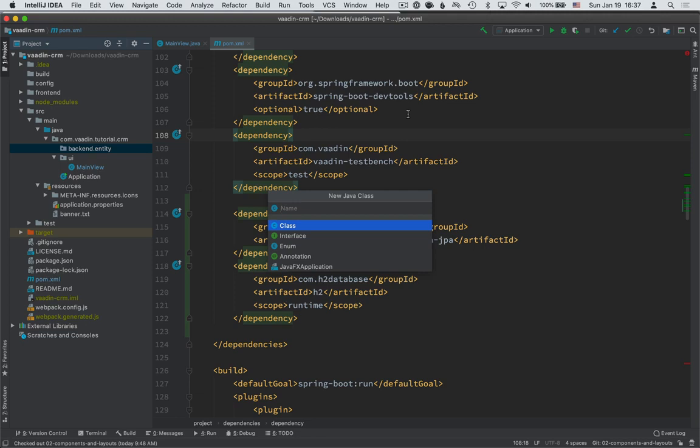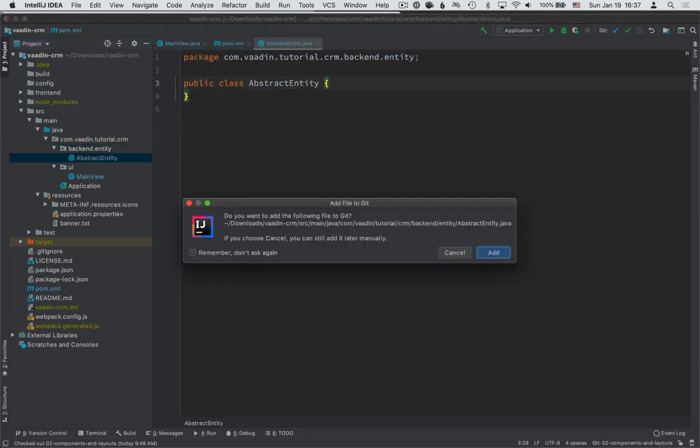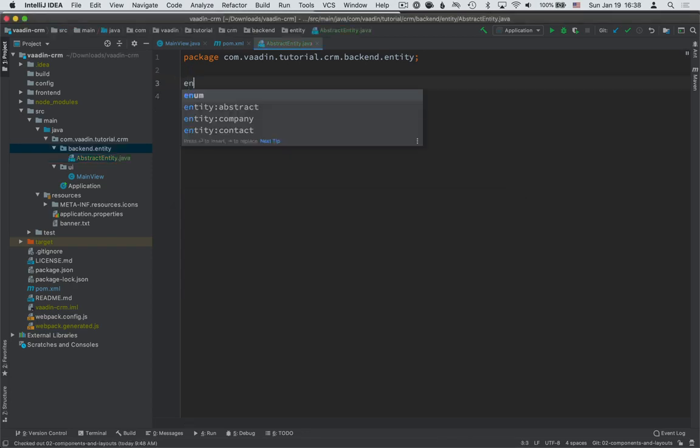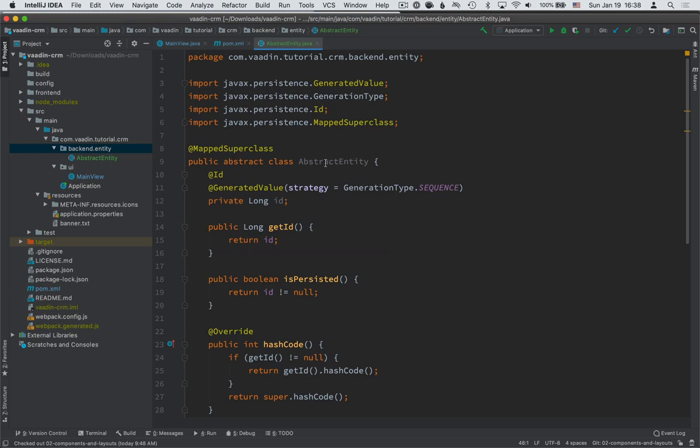So we're creating a new Java class in the entity package called abstract entity. And here we're going to create an abstract class that's a mapped superclass in JPA, essentially telling JPA that this is not an entity in and of itself, but it's something that other entities can extend from.